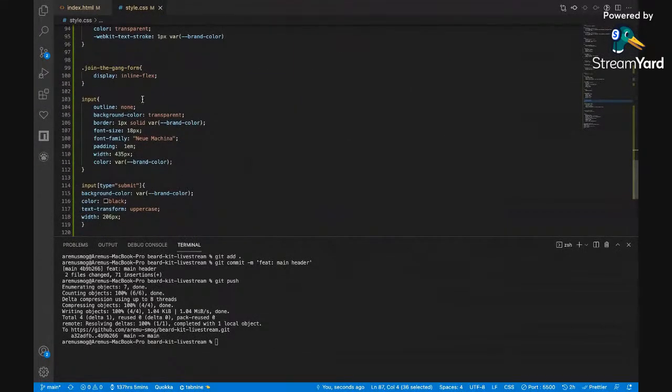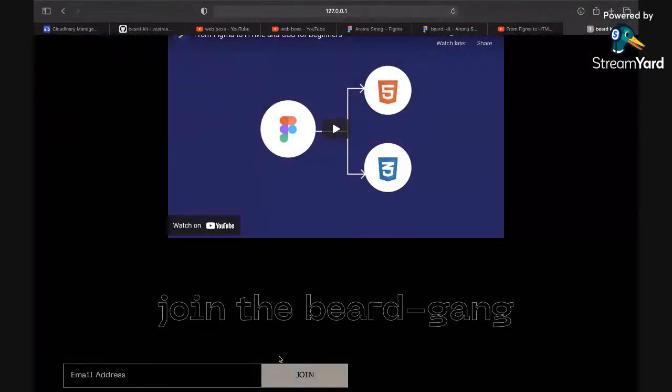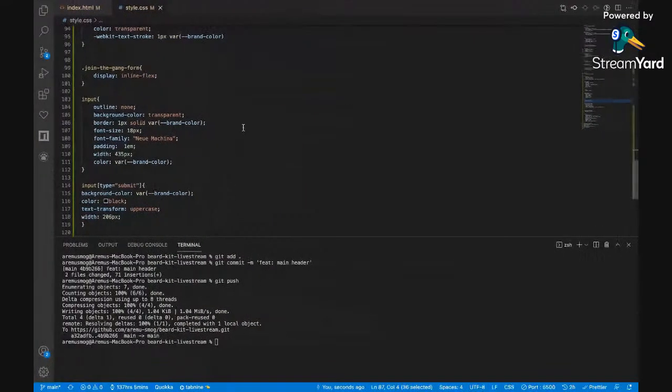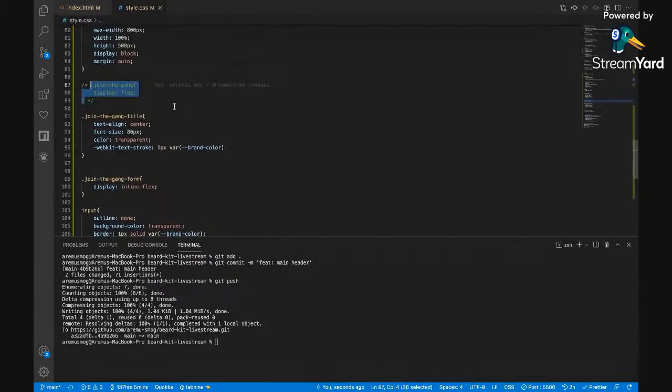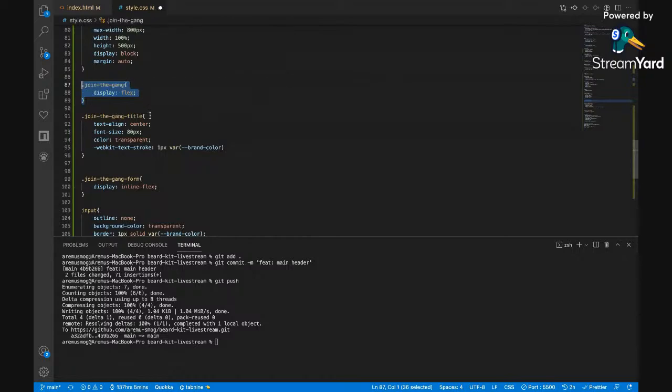So by default, when a flex item has children, it just attaches them together. So that's how we're able to solve that problem. What we are trying to do now is to ensure that these two items are at the center. To do that, we just do join the gang, which is what is holding all of these together. I'll do join the gang, and I will say that display should be flex.